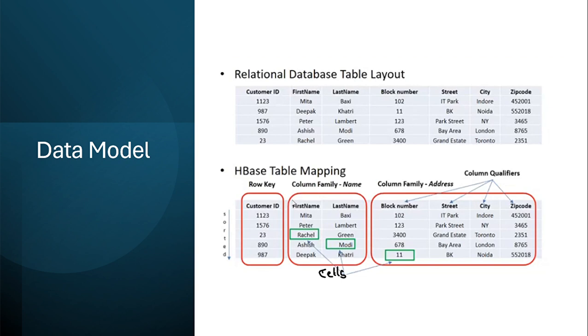HBase provides support to store multiple versions of the same data. Let's say for customer ID 1123, initially his location was city center, and later he moved to IT park. So the address is updated. If at a later point of time I want to know in 2020 which location the person was in, city center or IT park, I have the flexibility to get that information. The versions are calculated based on timestamp, and each column can have any number of versions.